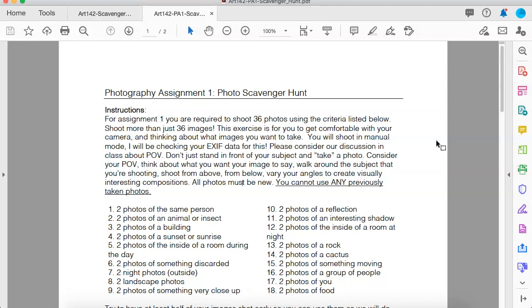You want to take some visually interesting compositions. Take any composition knowledge you had previously and bring it into this. We will have discussions and lectures on composition. All your photographs must be new. So if you've taken images previously, they will not count. So keep that in mind.